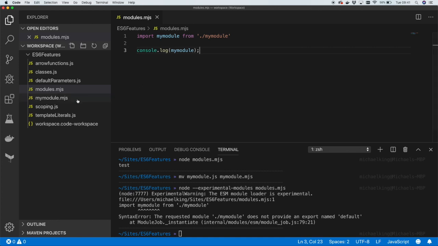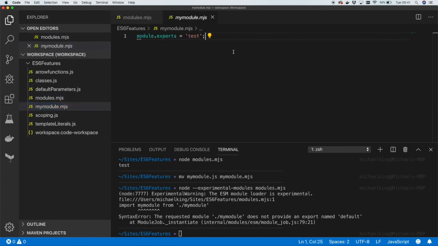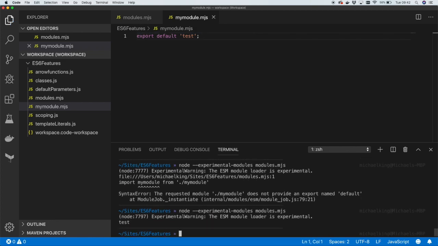So let's open the myModule.mjs file, and this is what an export would look like in traditional JavaScript. All we need to do is write export default test, and then we'll remove the line at the top. So this should now work. Yes, it does. We're getting a warning from Node at the moment just because the ESM module loader is experimental, but we can see we're getting the correct value underneath it.